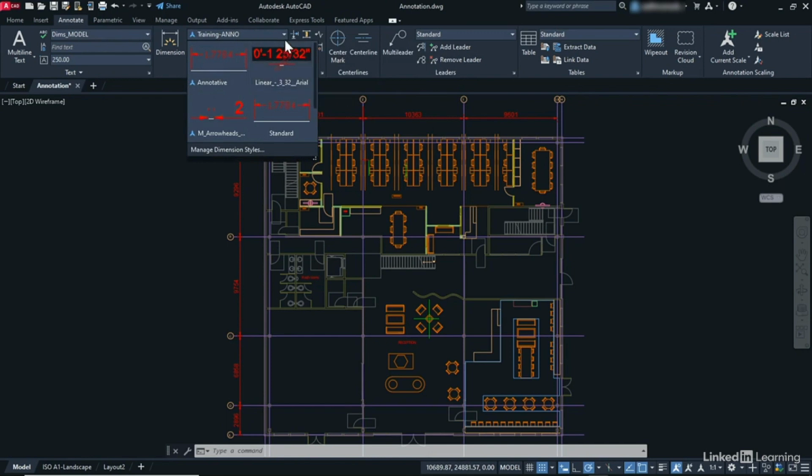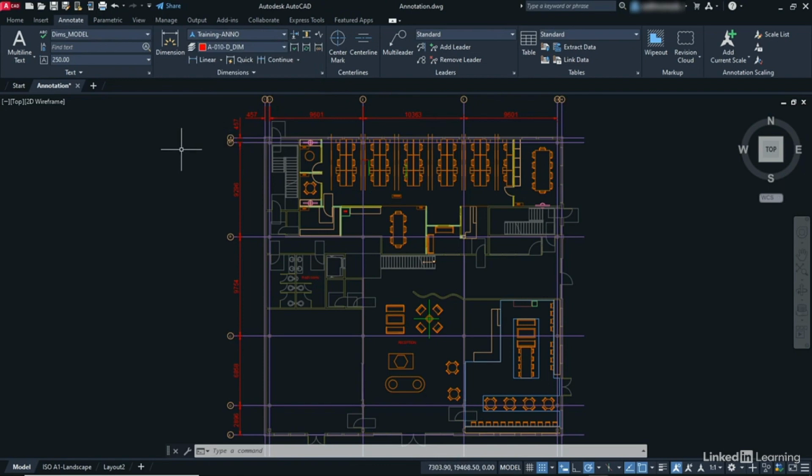So you can see there when I click on that little flyout, there's all my differing dimension styles. Training anno is the one right down at the end. So use the little slider bar and jump in there, training anno. And you'll see it's got that little blue symbol next to it, letting us know that it is an annotative dimension style. I'll explain annotative in the next chapter of the course.